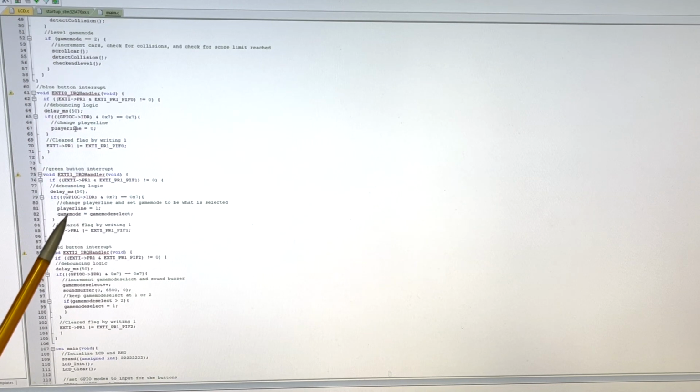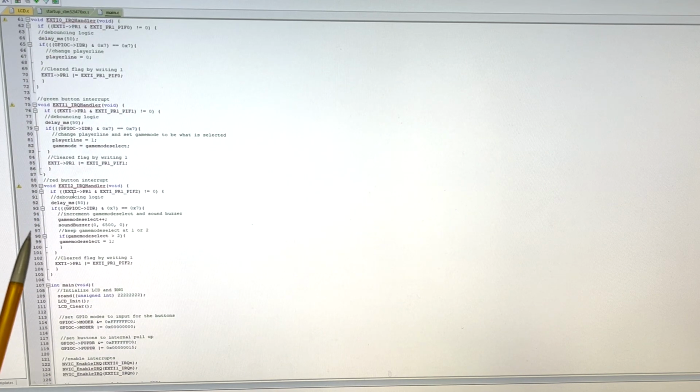These 3 here are button interrupts with our debouncing logic. The blue button will set the player line to 0, the green button will set the player line to 1, and then also set the game mode to what the game mode select variable is. And then the red button will increment the game mode select variable, sound a buzzer, and then also make sure the game mode select variable is either 1 or 2.